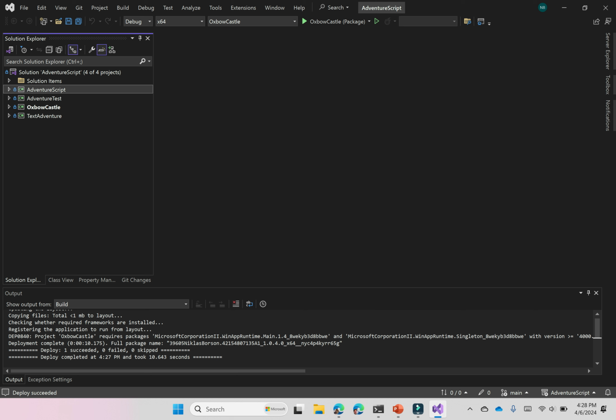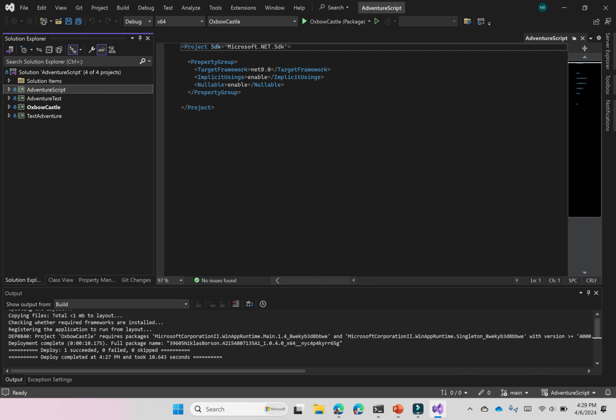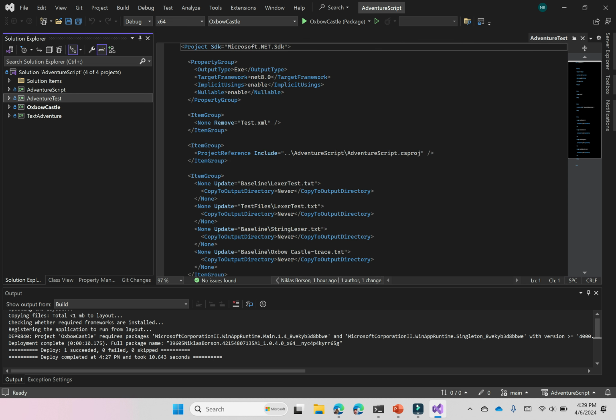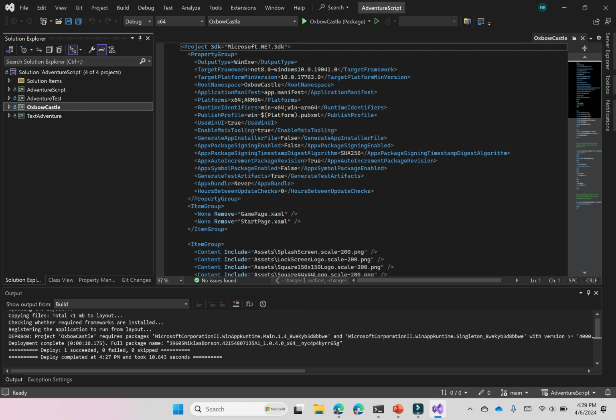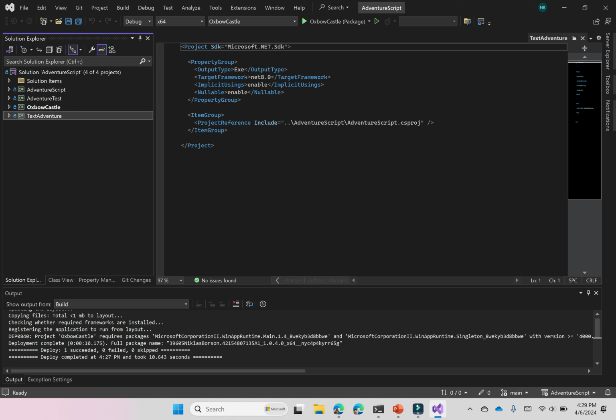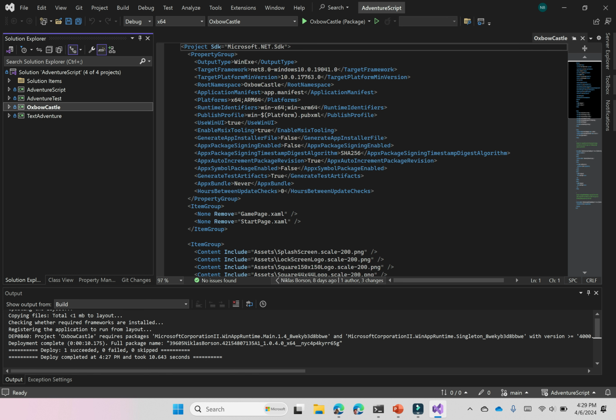There's an AdventureScript project, Adventure Test project. So the AdventureScript project is the thing that implements the parser for the language. It implements the game engine and everything. Adventure Test implements some unit tests. Oxbow Castle is a graphical application that you can use to run the game. And Text Adventure is a console-based application that you run in the terminal to do the same thing, but Oxbow Castle gives you a little bit more of a user-friendly and richer experience. It allows you to have images and things like that.